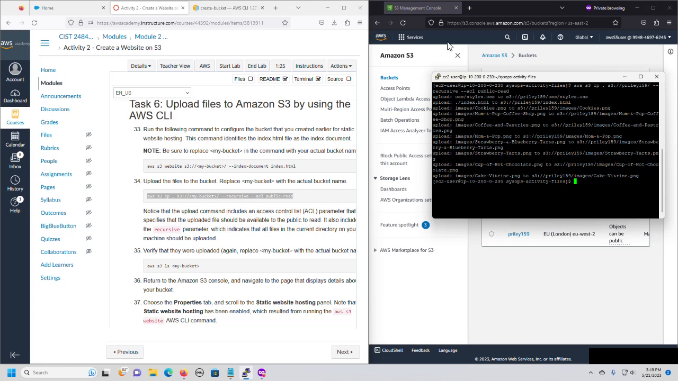Okay. Now the reason we put recursive in here, right? So it copied the contents from my local directory, the dot, to the S3 bucket, P Riley 159. And then we used the recursive option to copy all the files that are in each folder. And then we made them with the access control list of public read. So we'll be able to have a static website.